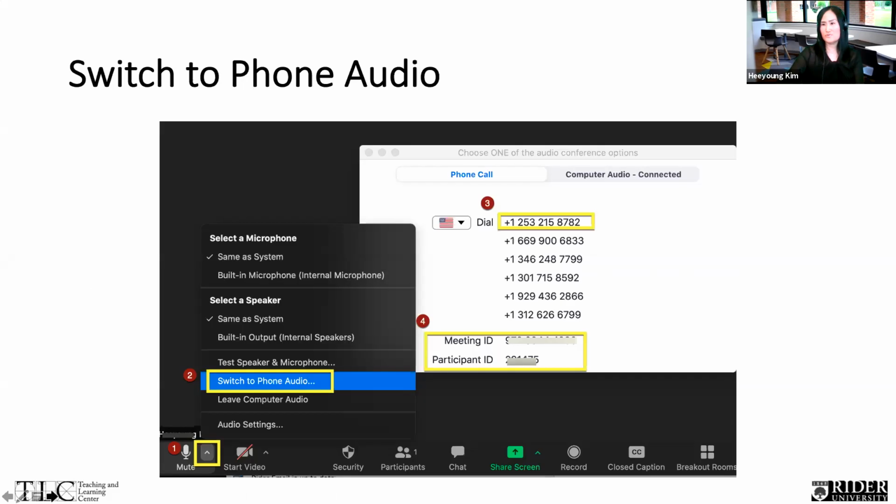If you don't want to share your cell phone number or landline number with your students, make sure that you use the participant ID. You can change it later in the participant panel, but just make it a practice to use the participant ID if you need to call into the meeting. I had to do that, so maybe if it's bad weather and the internet is not stable, then you have to do it.